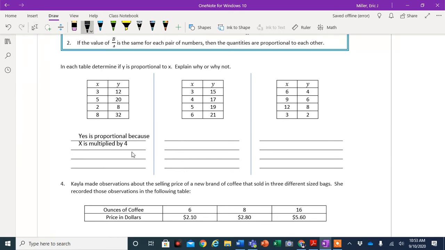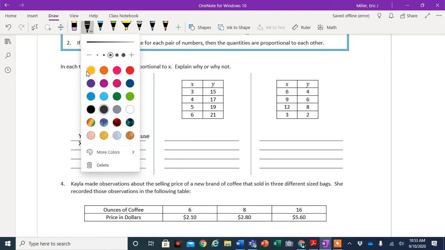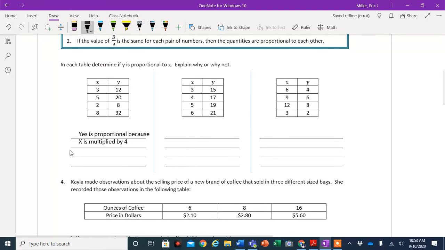Okay, you would also be able to write by going here. You could use your finger and you could write on the screen. So yes, and you could write with the mouse pad, or you should be able to write with your finger. So if we look at the second one here, 3 times 5 is 15, 4 times 5 is not 17. So that means the answer here, and this is me writing with my finger, is no.